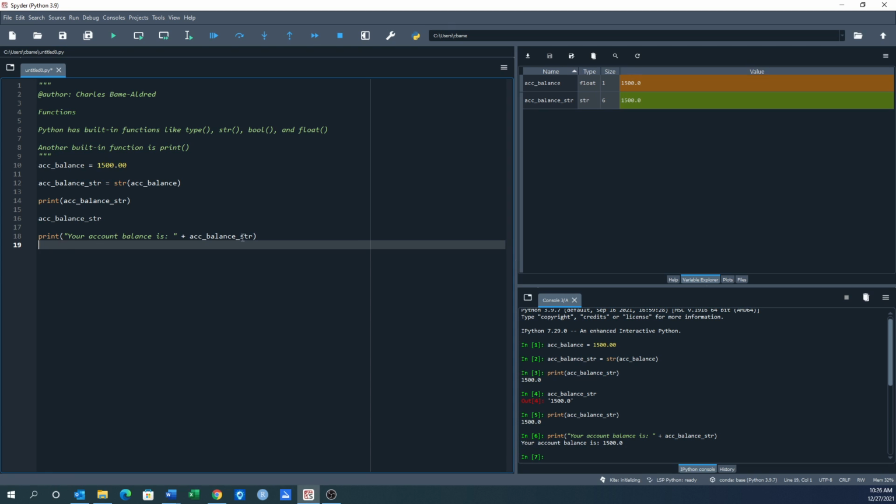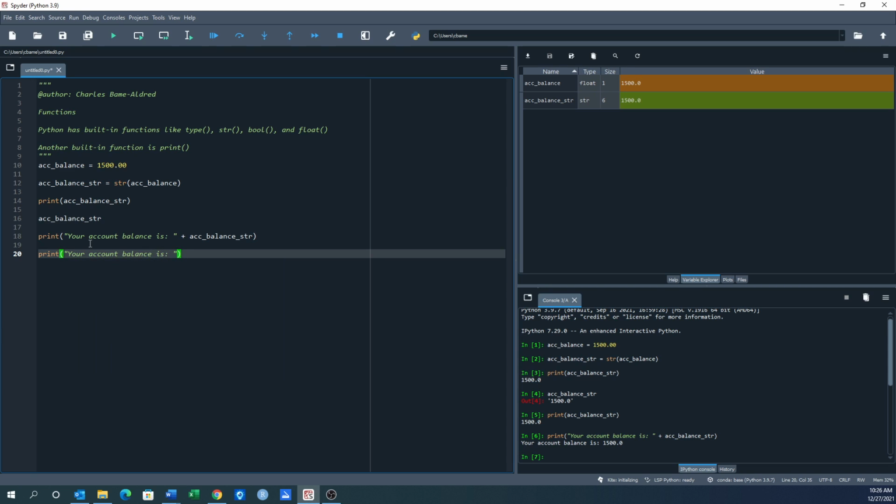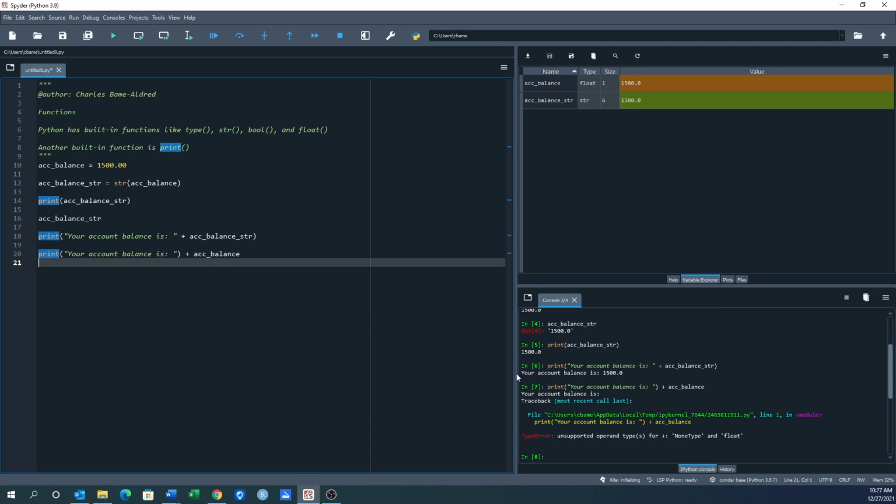Now, if I had put in the same print statement, but for the original account balance, the one that's a float, so let's type that in, print, quotation marks, your account balance is, and then plus account balance, like that, we should see potentially some kind of error. Let's see what happens. And that's what we see, right? So you can't put different types of things in here.